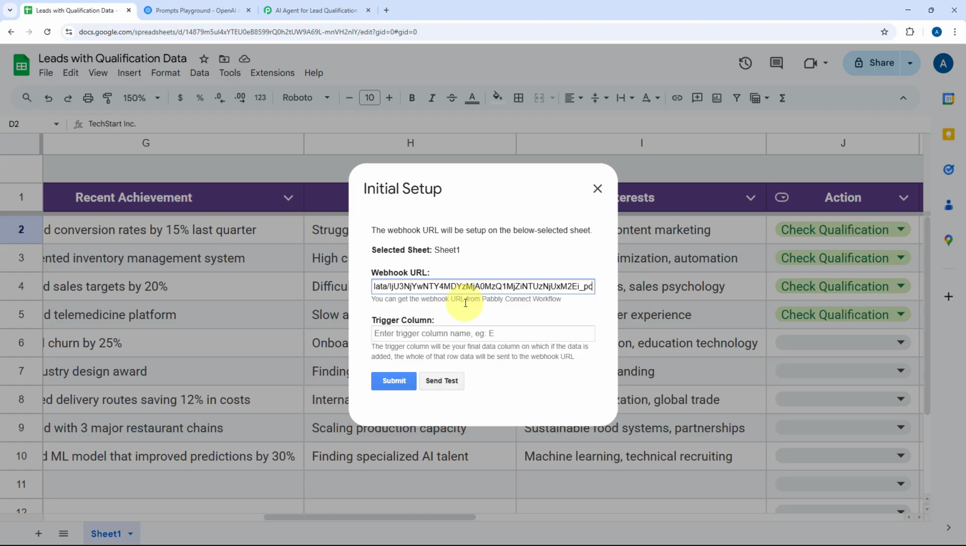So trigger column is basically the last column of our Google spreadsheet in which we are going to enter or update any data manually. So column J is going to be my trigger column because it is the last column in which we are entering any data by ourselves. After column J, we are going to update the data after checking the qualification status using this AI agent. So in column J, we are going to select the action that whether we want to save the details of this lead as draft or we want to check the qualification status. So we are going to enter column J as the trigger column.